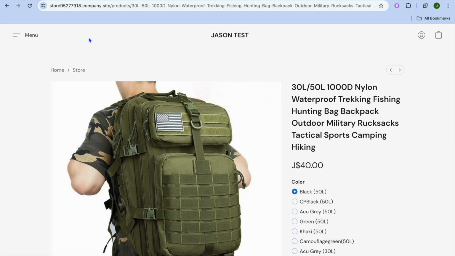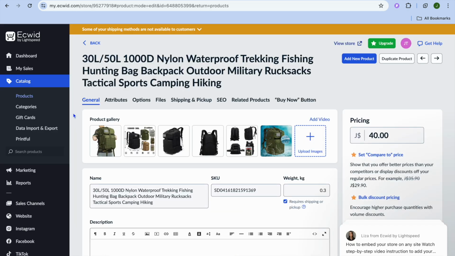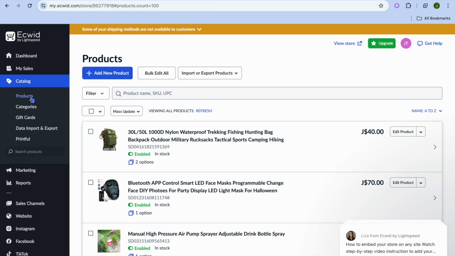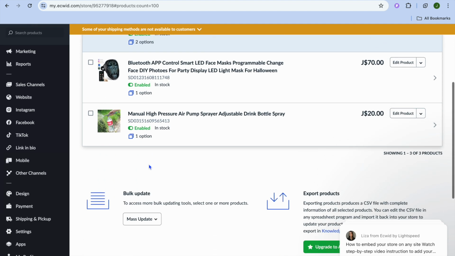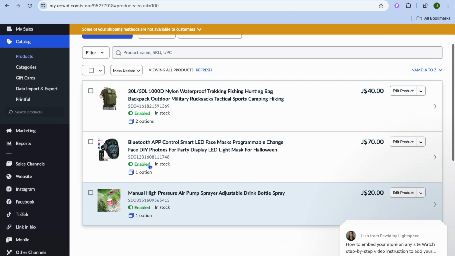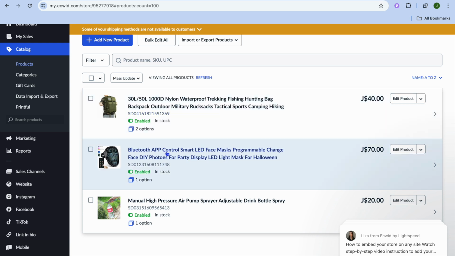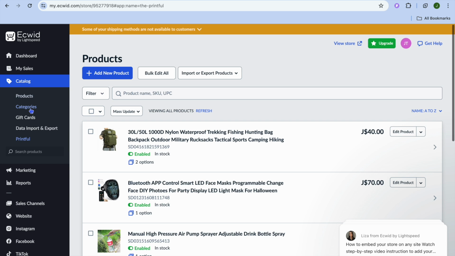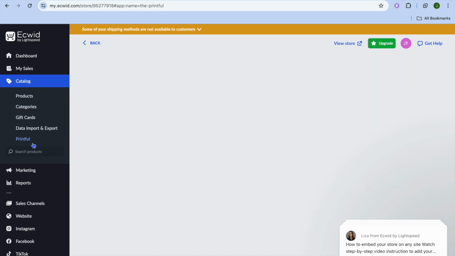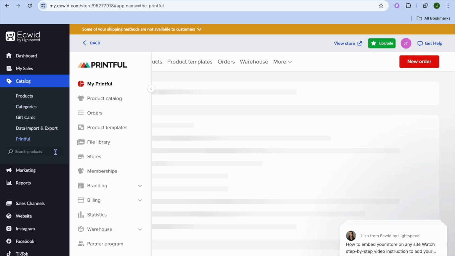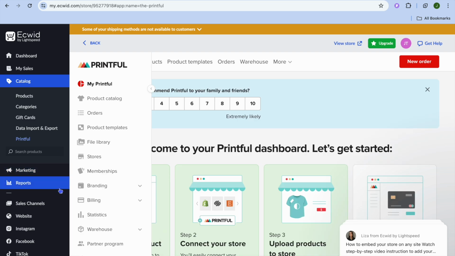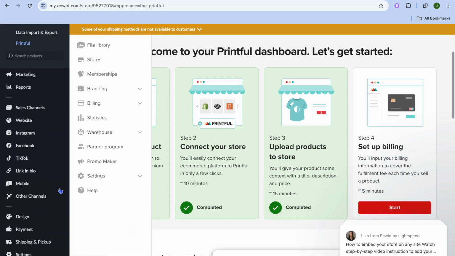So to continue setting up your Ecwid store, you can add more products, so you could list out your 5 products, or you could mix it, so you could add a few from AliExpress, and you could also do your print on demand. As you can see that I've added Printful in the past. So Printful is the print on demand app that I was recommending.